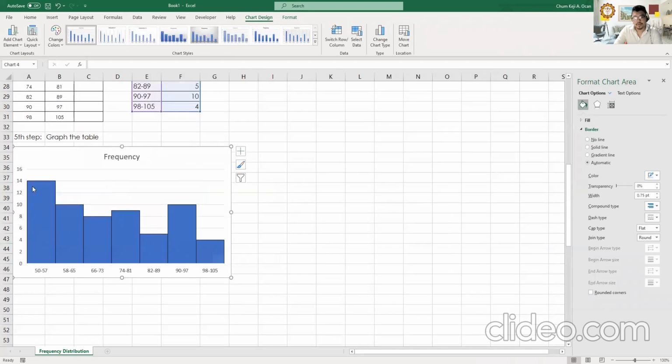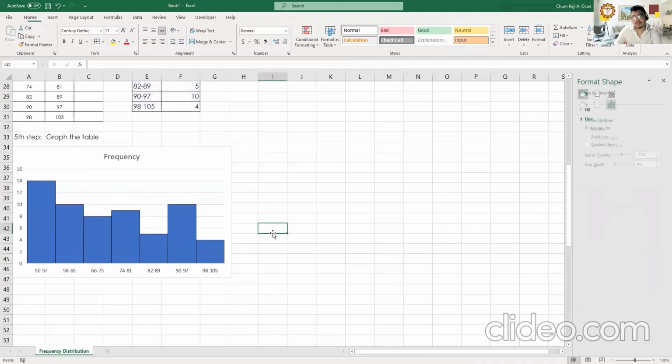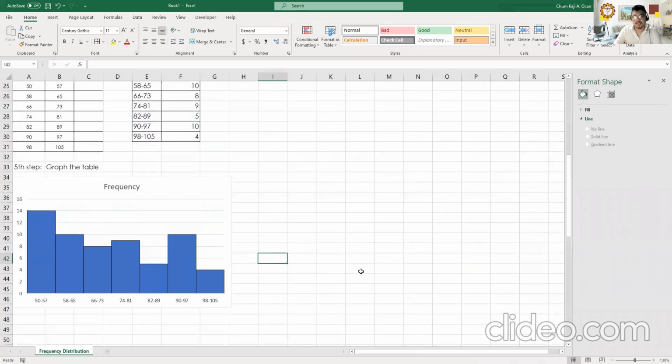Okay, so we now have an insight on what the distribution of the scores look like. So it's right skewed. We can say that it's right skewed, but we can't say that it's normally distributed because normal distribution is shaped like a bell. And we have an outlier here, which is 90 to 97. But most of the students, by just looking at the graph, we can describe that most of the students' scores are within 50 to 57. So that's how we make use of the graph in the frequency distribution table.